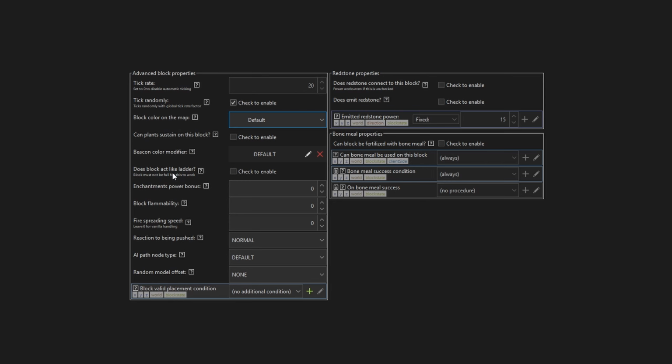The next check mark is, do you want your block to function as a ladder? Next is the enchantment power bonus. This here allows you to set an enchanting power for your block, which effectively allows you to use the block as a substitute for a bookshelf in an enchanting setup.